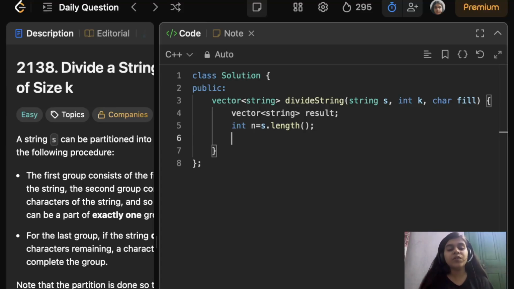So for that, we can use a for loop, which will be running from i equals 0 till i less than n, and each increment is i plus equals k. In each increment, generally what we do is i plus plus, so that is increment by 1, but here we are doing increment by k values. So it will be like for int i equals 0, i is less than n, i plus equals k.